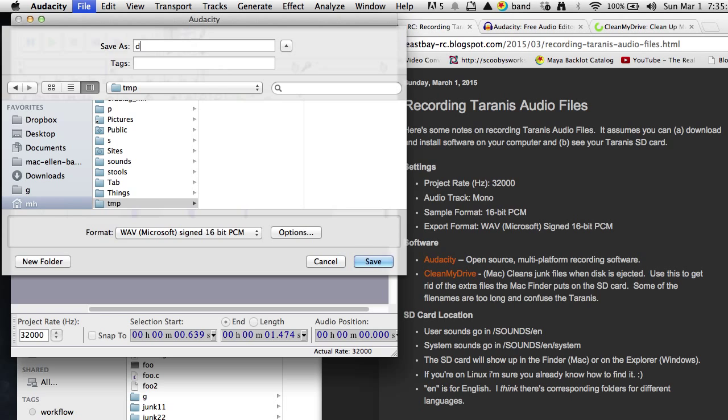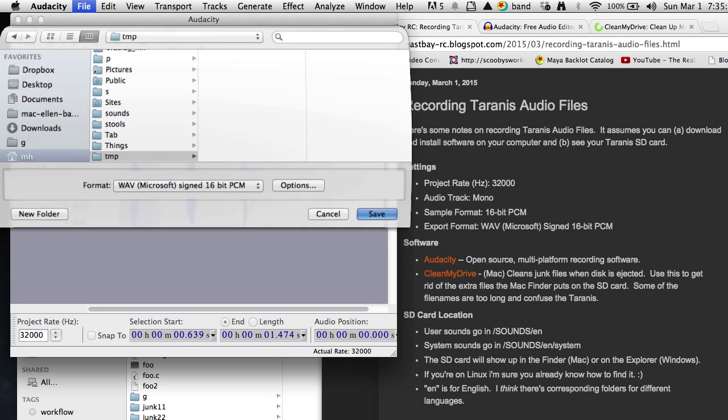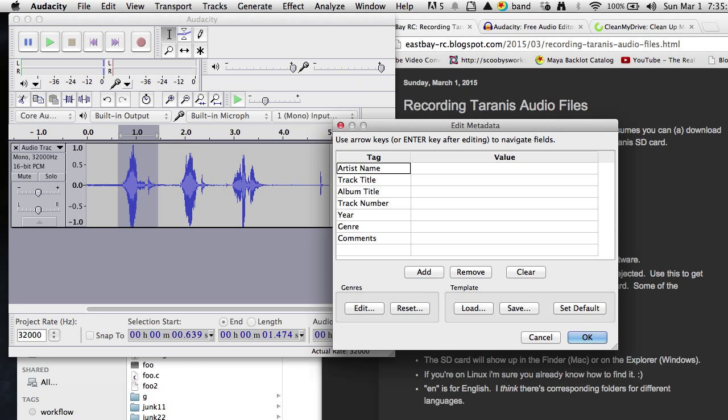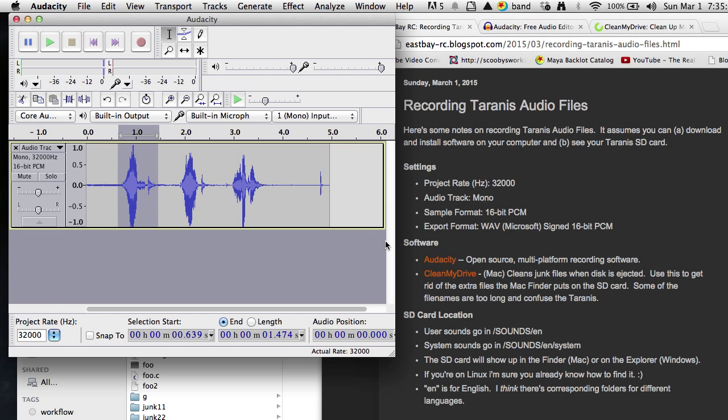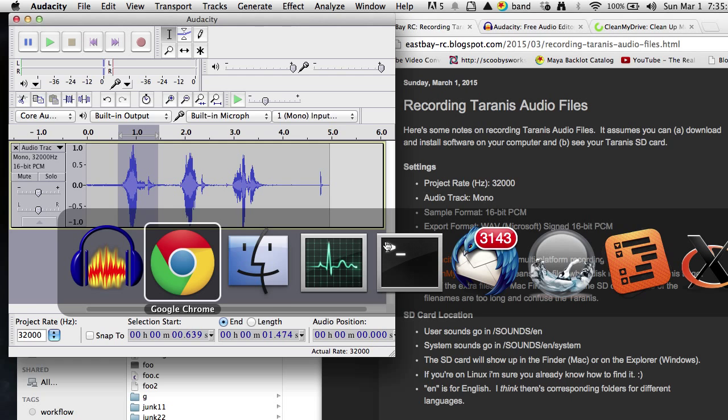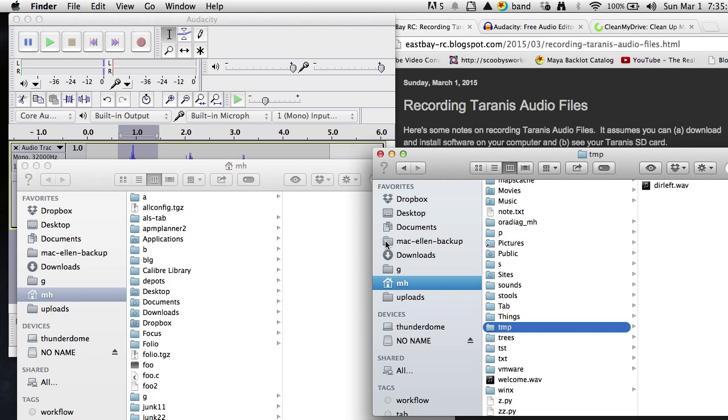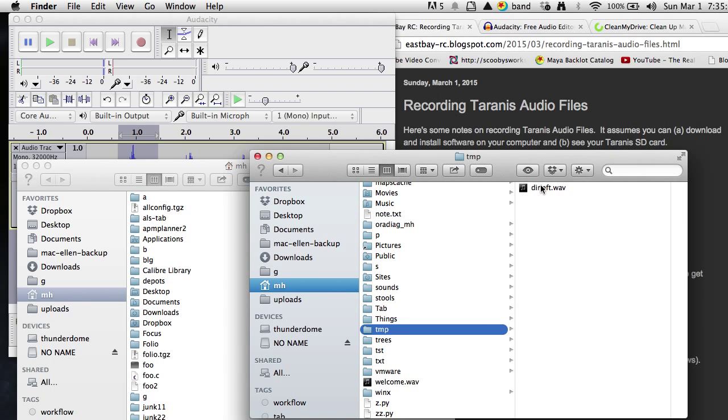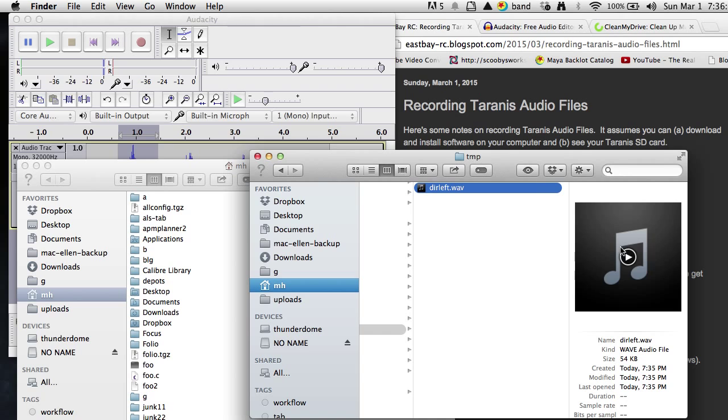We're going to call it dir for direction, left.wav, and we don't care about any metadata, so you can just press OK. And let's look and check the file out. Let's go to the Finder. And here we have the dir left. Left. Okay, and that's pretty much what we want.